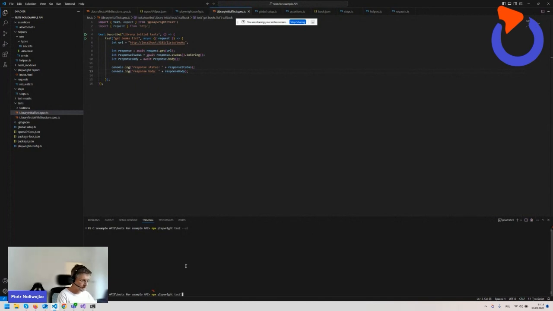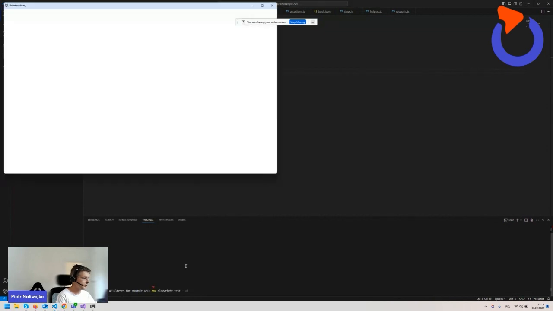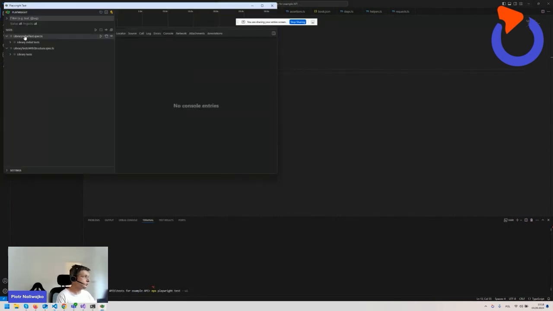If I didn't use UI, it would just launch all our tests. But for now, I just want to launch this one, and the UI is a very handy tool that shows up here. This is our initial test. This is our Git books list.